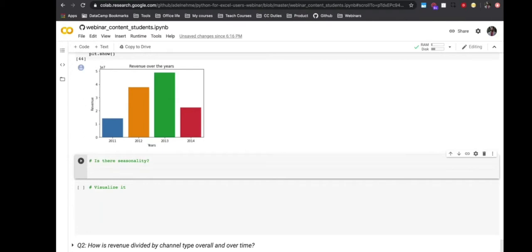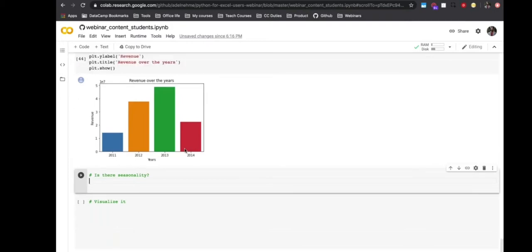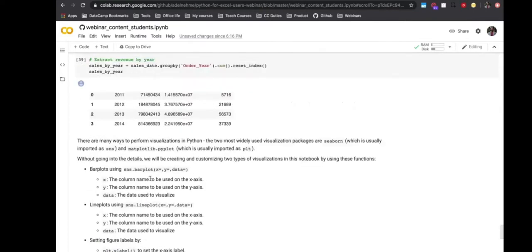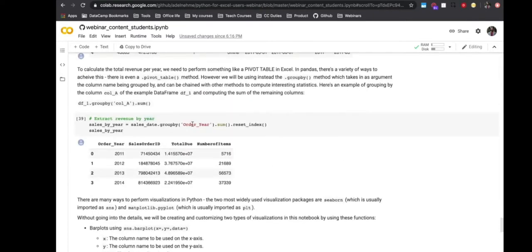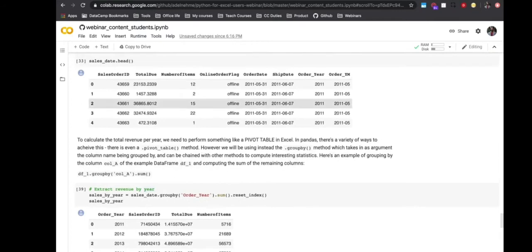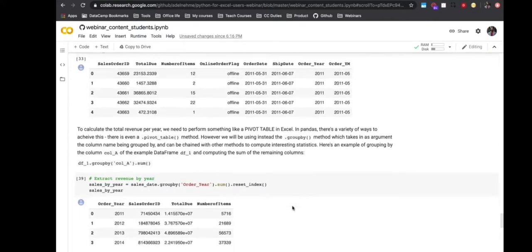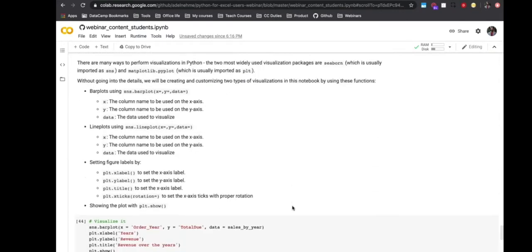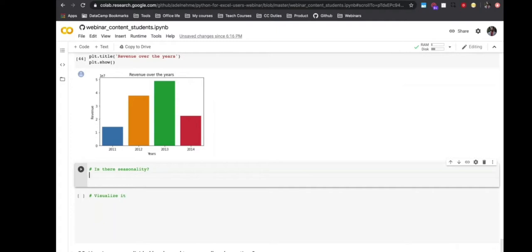So now the other thing that we can do is not just visualize over the years, but visualize over months and years to see if there's any seasonality that we may need to think of. Now, what we did here is that we grouped by order year. What we want to do is repeat the same process, but for order year month, which we created here. So going down, I'm just scrolling slowly.